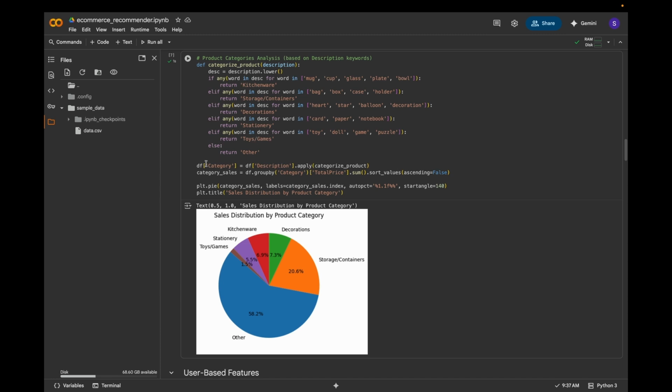Then we move on to df['category'] equals df['description'].apply(categorize_product), all the way to category_sales equals df.groupby category, total_price.sum, sort_values ascending is False. Basically, this line of code adds a categorical feature to the dataset, and this allows us to analyze the sales by product category. Then afterwards we group the data by category and calculate the total sales for each category.